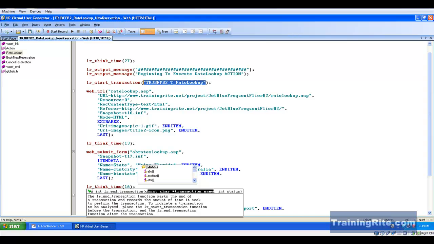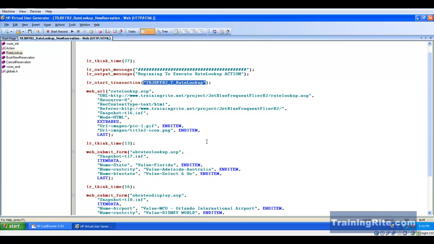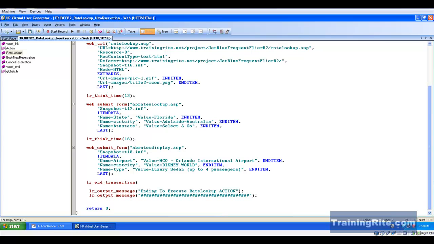The reason for that is if you try to type it out, there's a possibility that you might make a spelling mistake, and then it is not going to match. It is not going to be a couple, meaning that if you start, you have to end. So they go together. So this is end transaction.